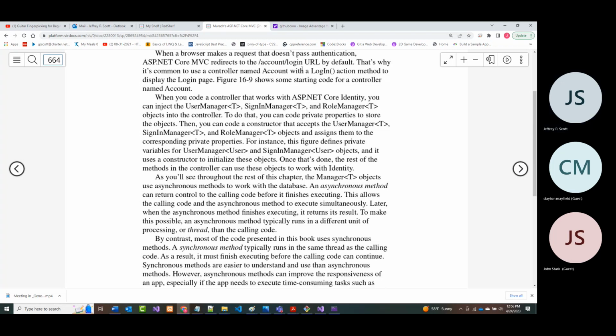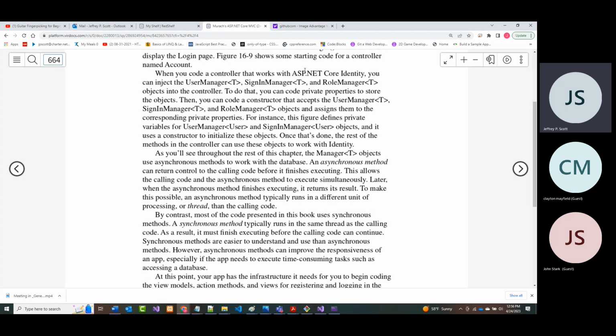All right. Now, as they mentioned right there, notice all this stuff it says you can inject into there: a user manager, a sign-in manager, a role manager. It says to do that, you can code private properties. And anything like I said in there with a T typically is going to be a task, which means typically it's going to be something that's going to be done with an async and an await. And also typically you will need a using for System.Threading.Tasks in there quite often as well.